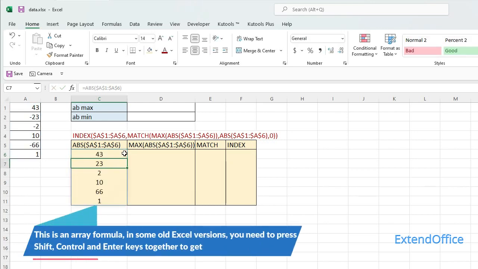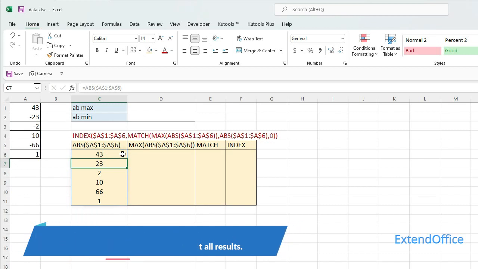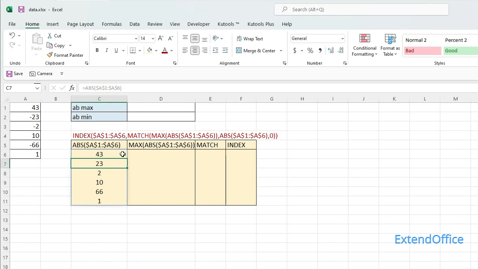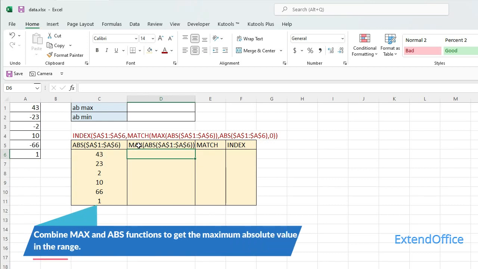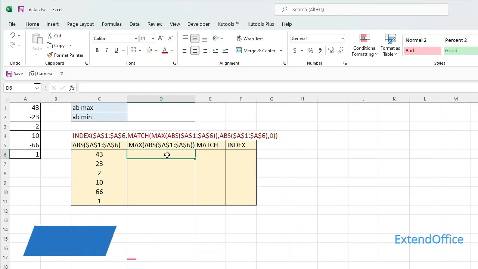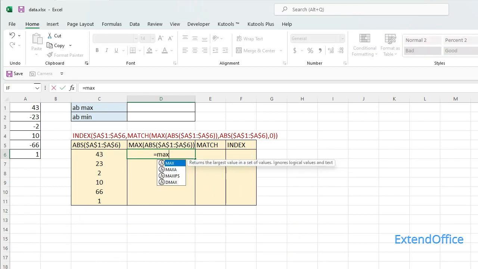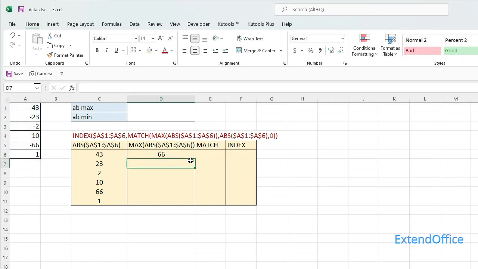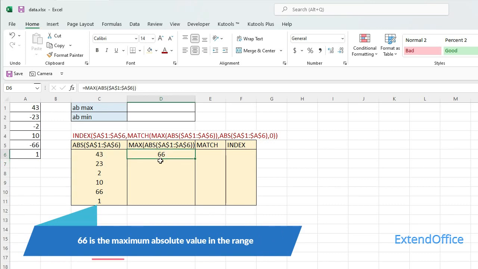This is an array formula. In some old Excel versions, you need to press Shift, Control and Enter keys together to get all results. Combine MAX and ABS functions to get the maximum absolute value in the range. (66) is the maximum absolute value in the range.